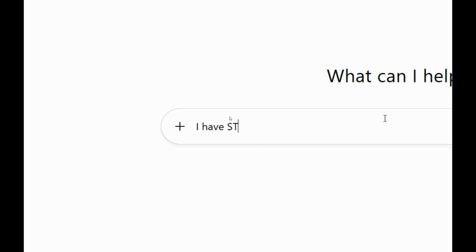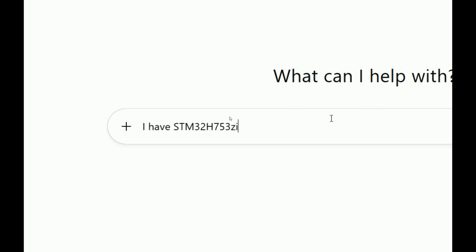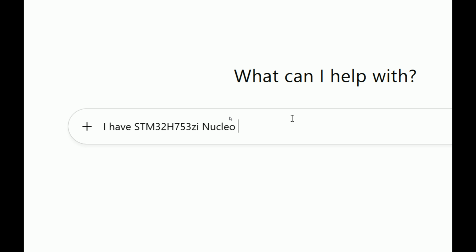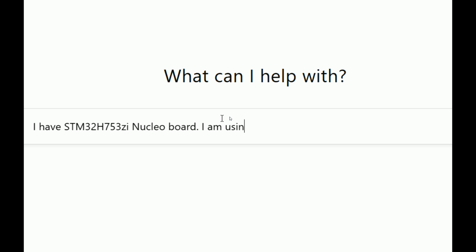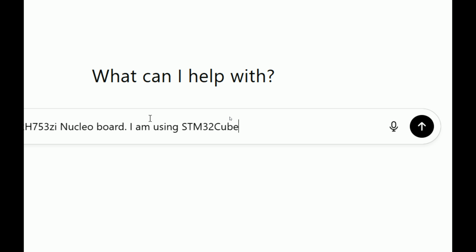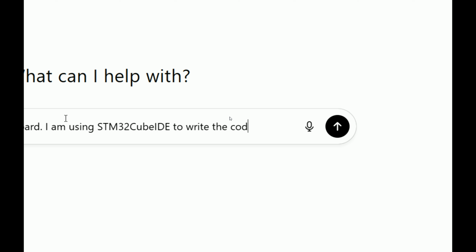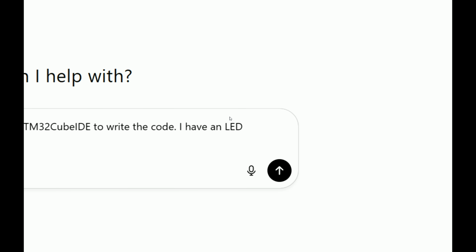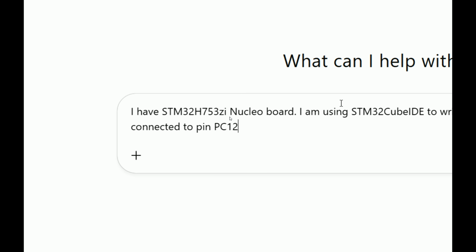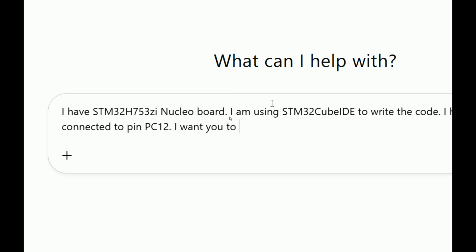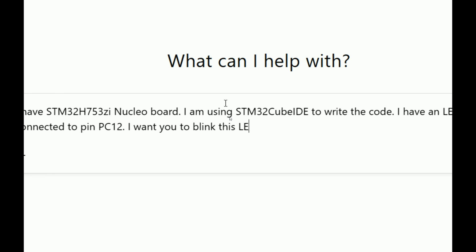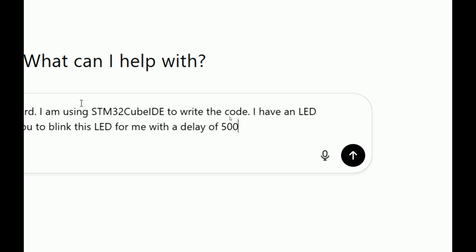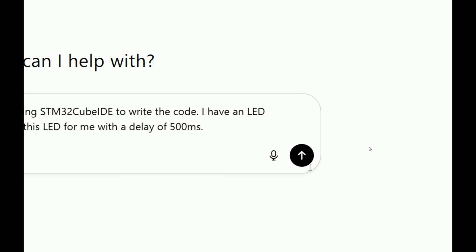I have an STM32H753ZI NUCLEO board. I am using STM32CubeIDE to write the code. I have an LED connected to pin PC12. I want you to blink this LED for me with a delay of 500 millisecond.